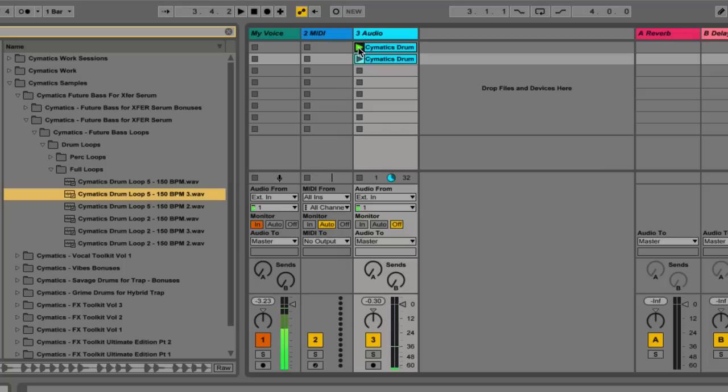Now, when I try and play the next one, you'll notice they will not play at the same time. The next one will actually overwrite it.